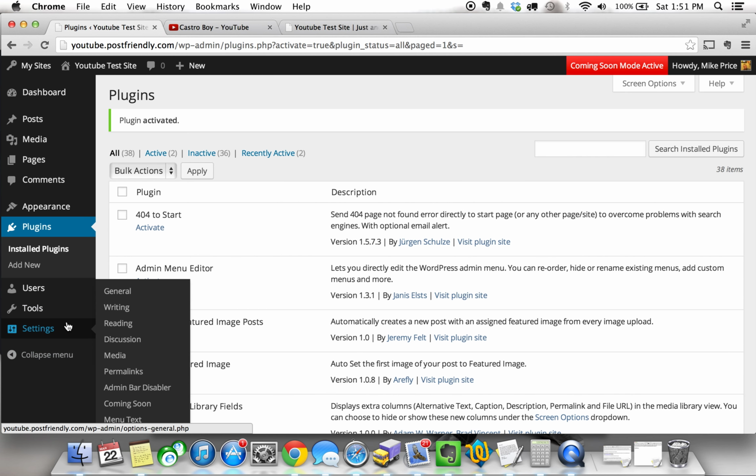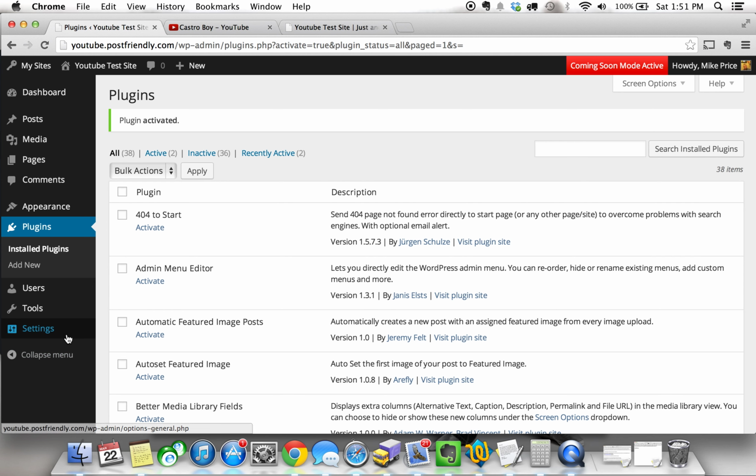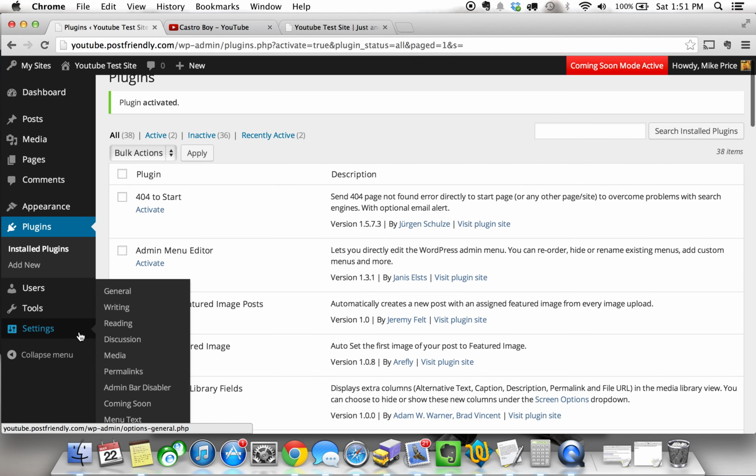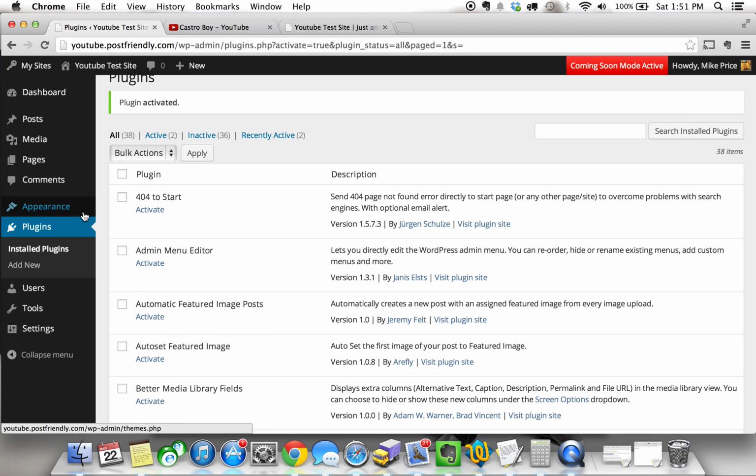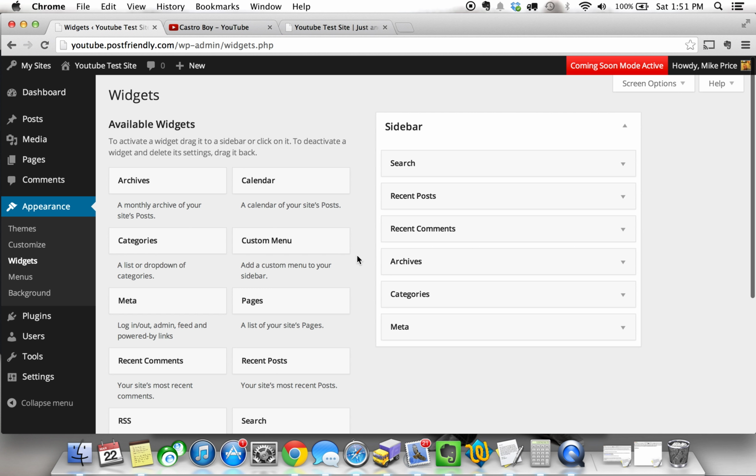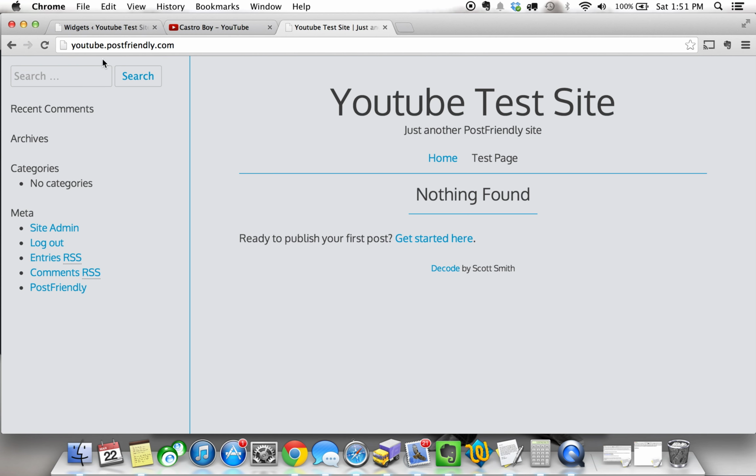Now there's no setting for it in the actual settings, so don't get confused or lost. It's not under tools, it's not under settings. It's actually just under the widgets menu. So here we are in the widgets, and you'll see these are my widgets that we just saw on the front of the site. Search, recent posts, recent comments, archives, categories, and meta, which are here.